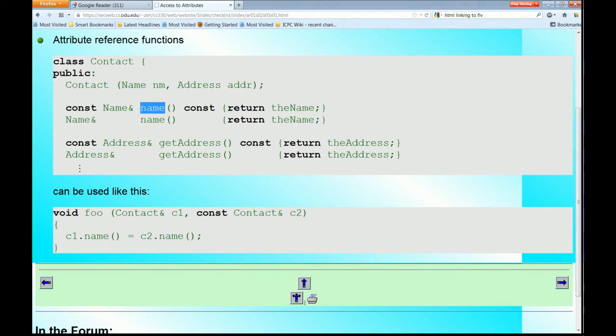And because I return in this one, not just something of type name, but a reference to name, that means I'm actually returning the address of the particular name stored inside this contact. Because I'm returning an address, I can not only look at that name, but I can store into it as well. And so the nice thing about this style of providing access to attributes is the ability to use the same function really for both getting and setting.